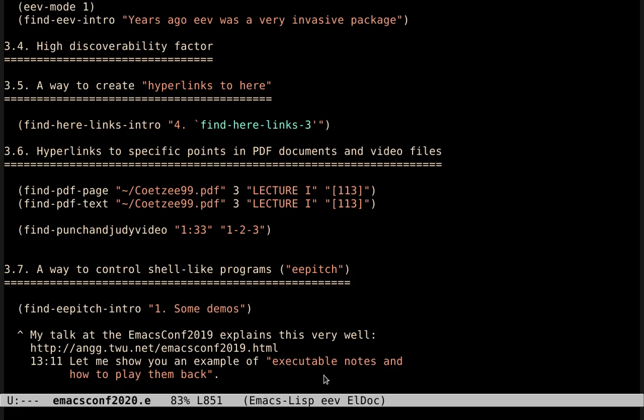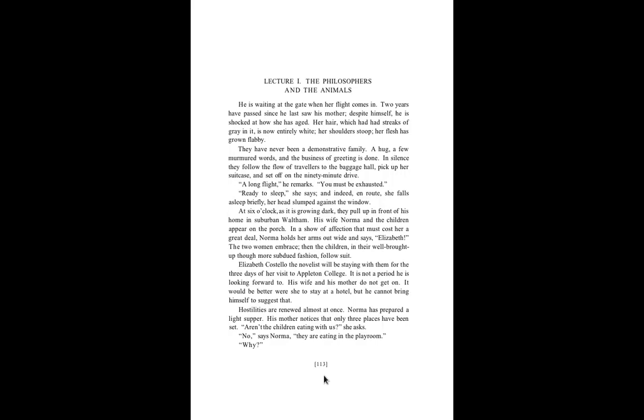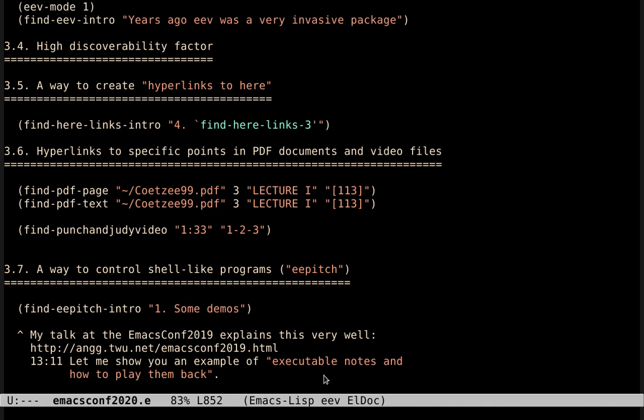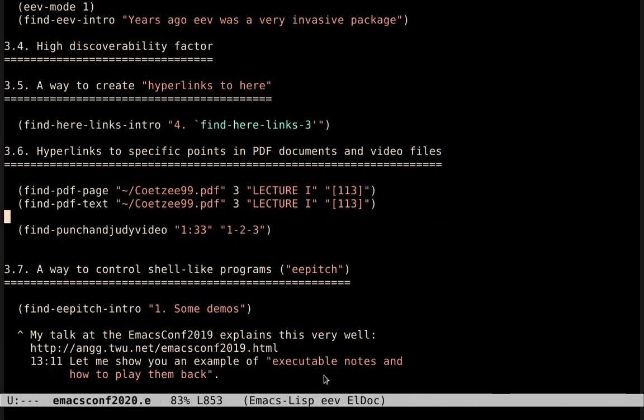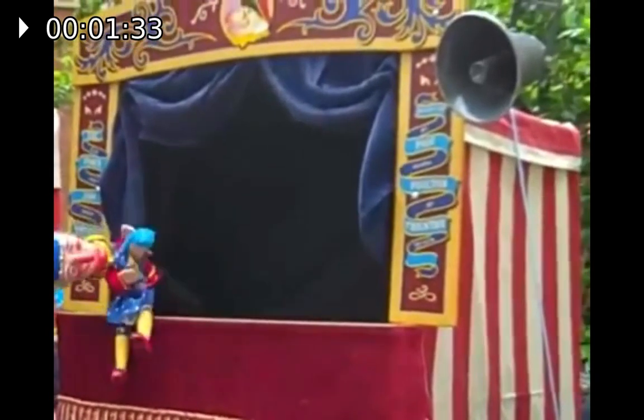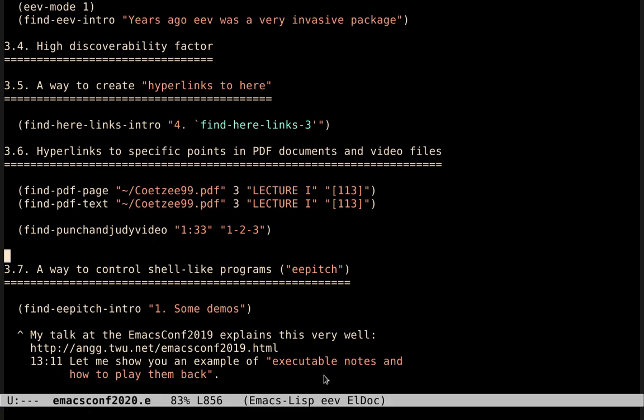We have hyperlinks that point to specific positions in PDF documents and in video files. Here, this one opens a PDF and displays it. This one opens a PDF and converts it to text. And this one opens a video in a certain position. And we also have a way to control shell-like programs.